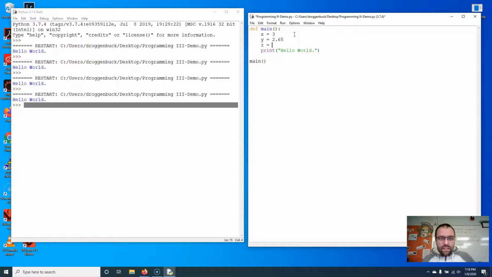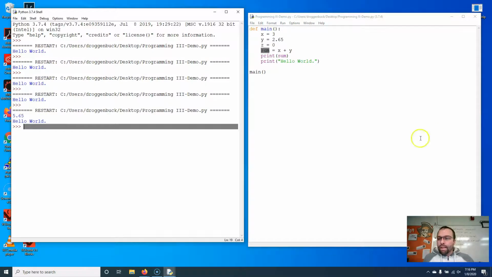All right, but let's actually dive into this, and I'm just going to make one more. I'm going to do z equals 0. Just a simple one. All right, now, of course, I can have another variable. Let's just say sum, and say that equals x plus y. And let's go ahead and print sum. Now, you'll notice that sum got highlighted, and that's because this is probably going to be a reserved keyword inside of Python. So if I try to run this right now, we get 5.65.